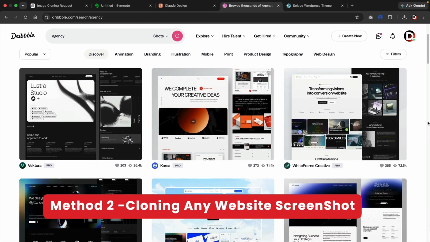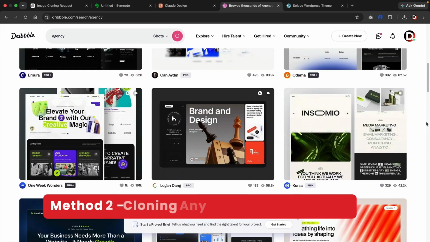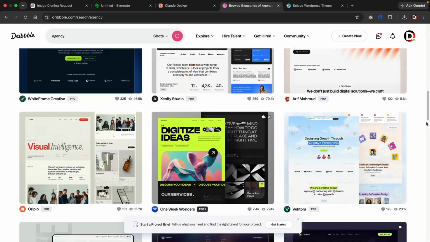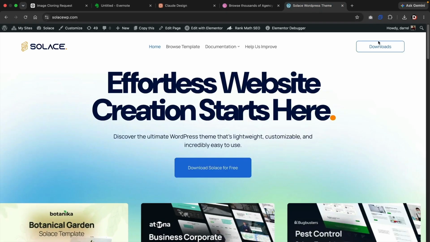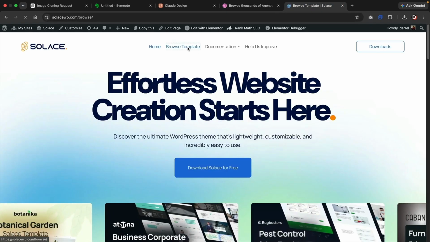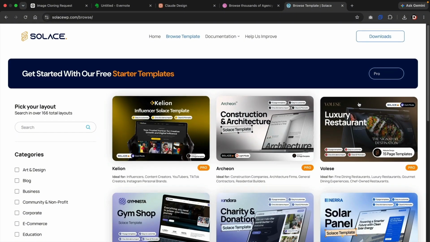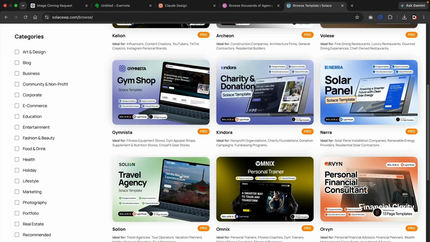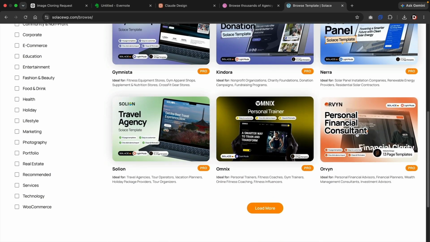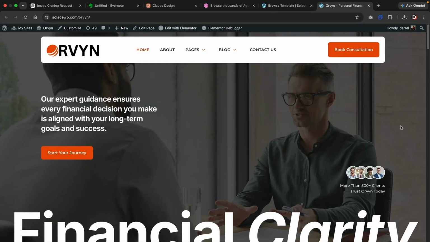Go to any of these design websites and you can get inspiration for some website you want to clone. However, I'm just going to go to my websites, go to SolWP where we have a bunch of templates. So I'll go to browse templates. I'll select the pro templates. And just to make sure I don't get sued by anyone, I'm just going to go ahead and use one of my own. So right here, I'll use Orvin. I'll select this template. And here is the templates.